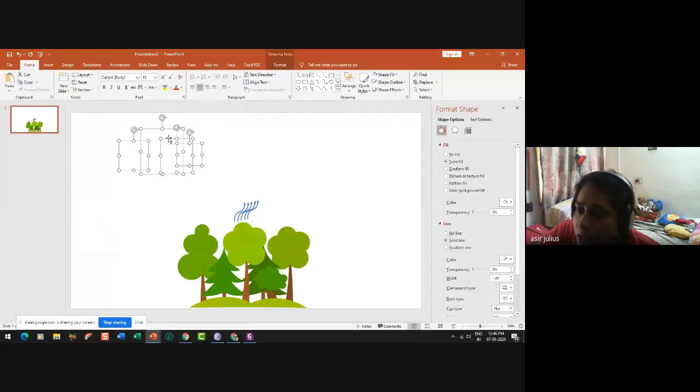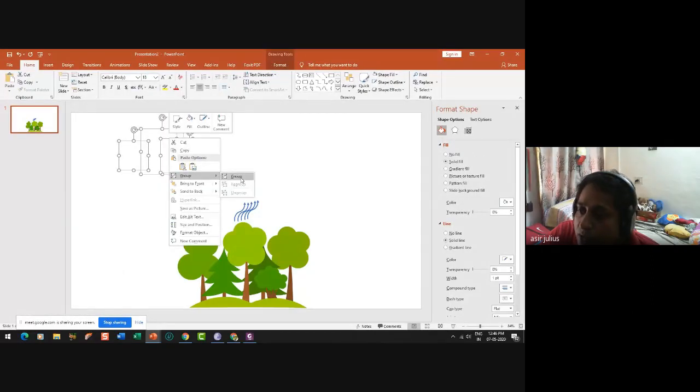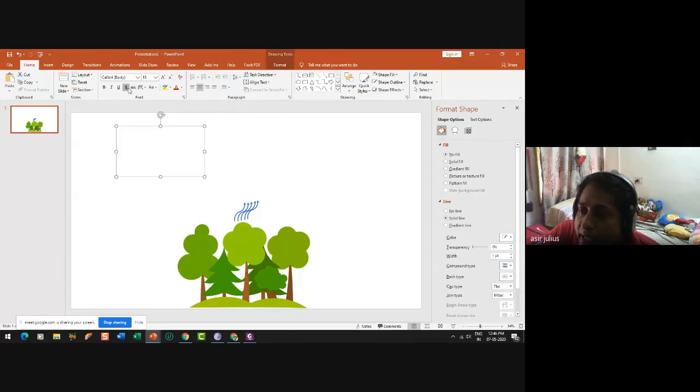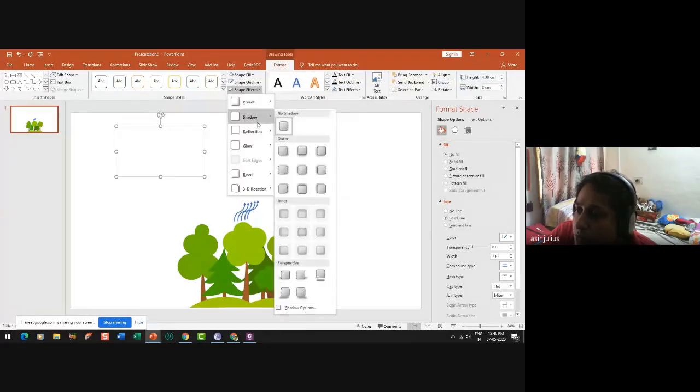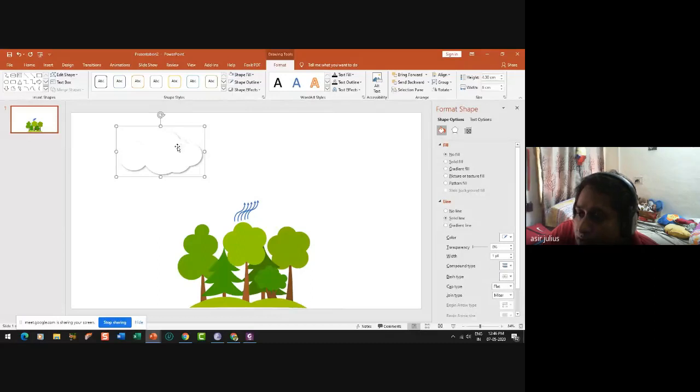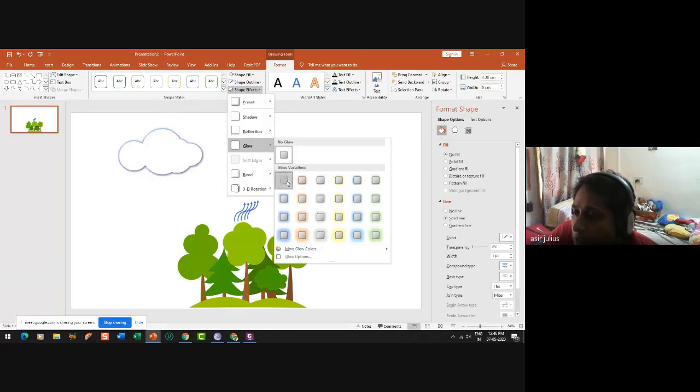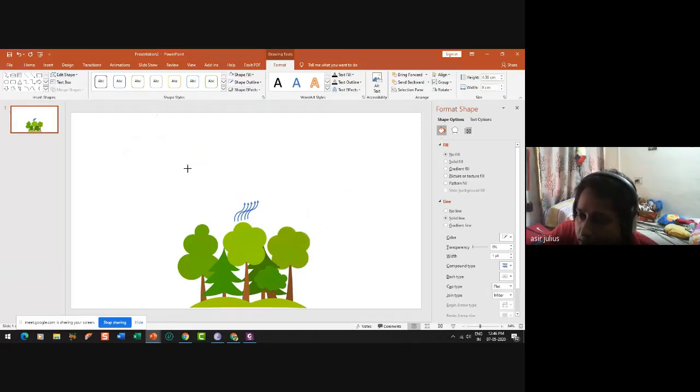Okay. I'm just grouping the clouds and just adding format. I'm going to shape effects. Effects, I can do some shadows. The shadow is okay, but it is not big enough. Yes. Just explore all those options. Okay, right. Now I have a cloud.